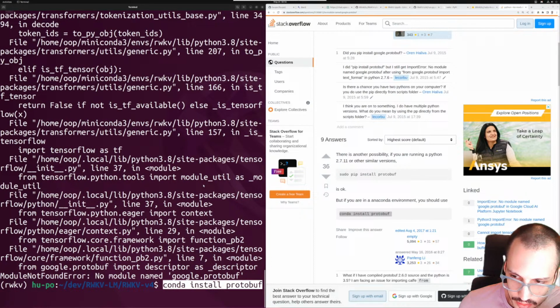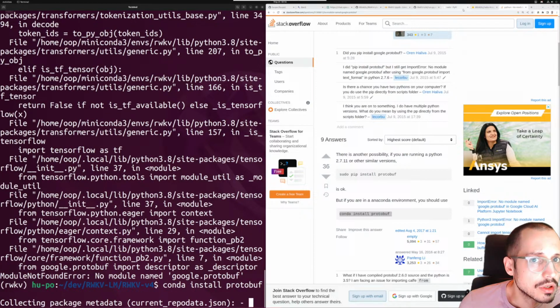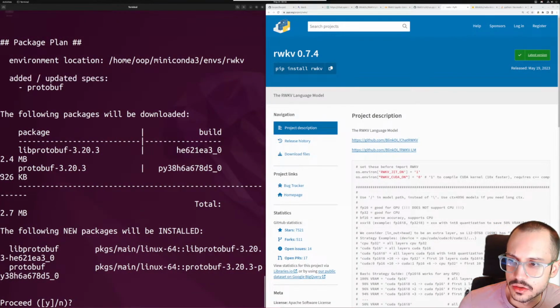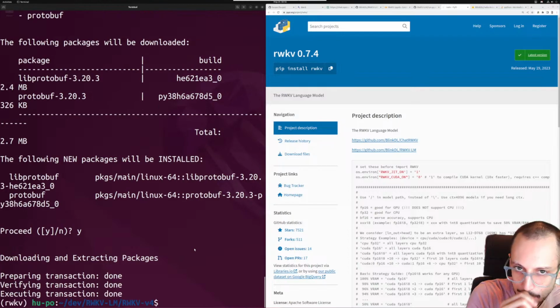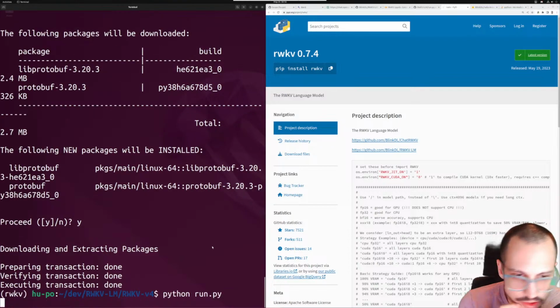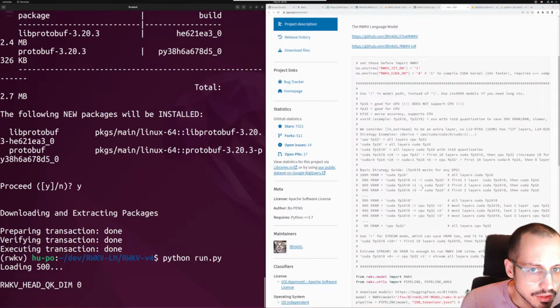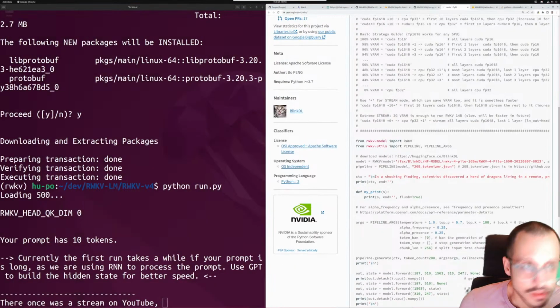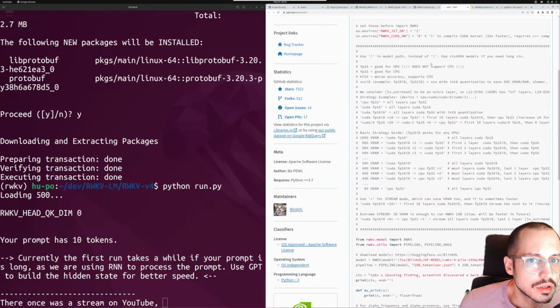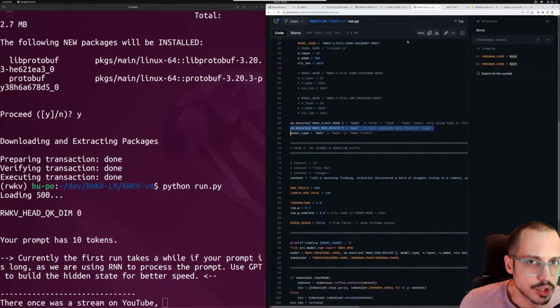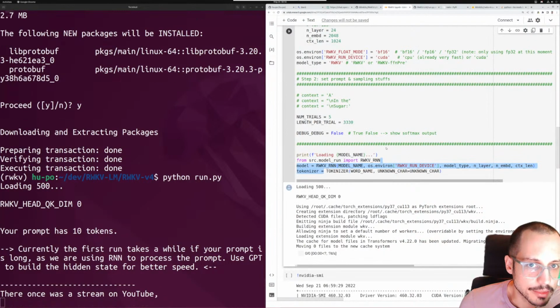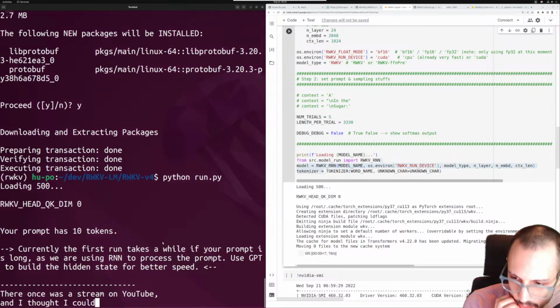Let's do that. It's installing libprotobuf and then protobuf 3. Sure. Yes. Let's try to run it again. It's kind of annoying that they don't provide a requirements.txt or something. Oh, here we go. Boom. All right, we got it working.